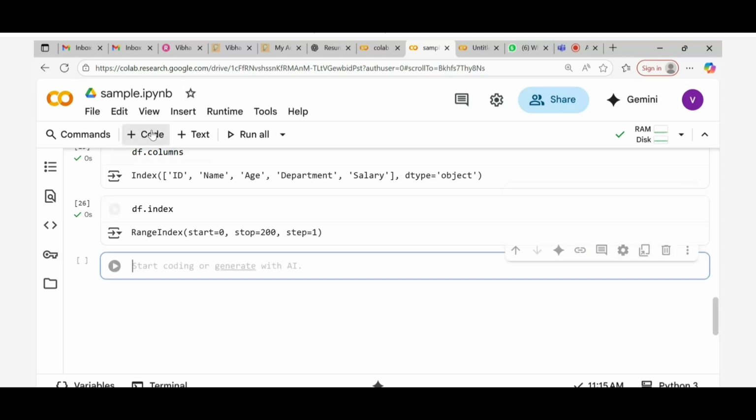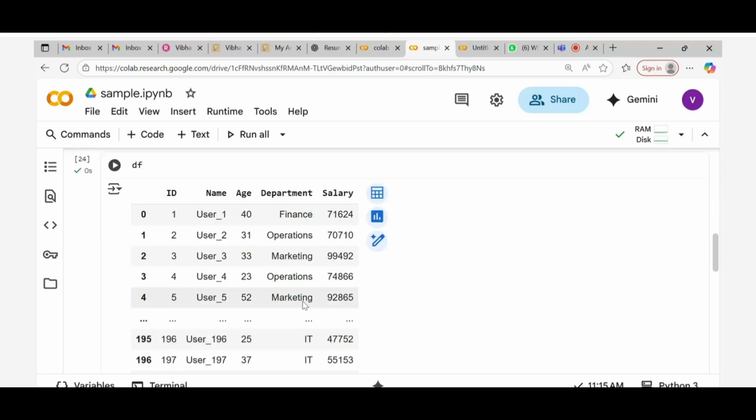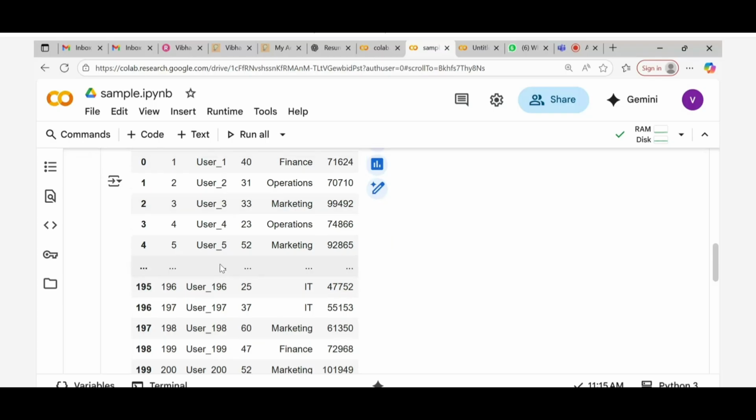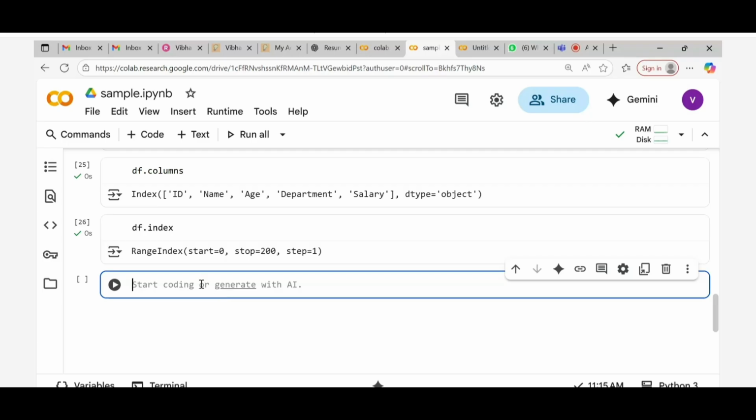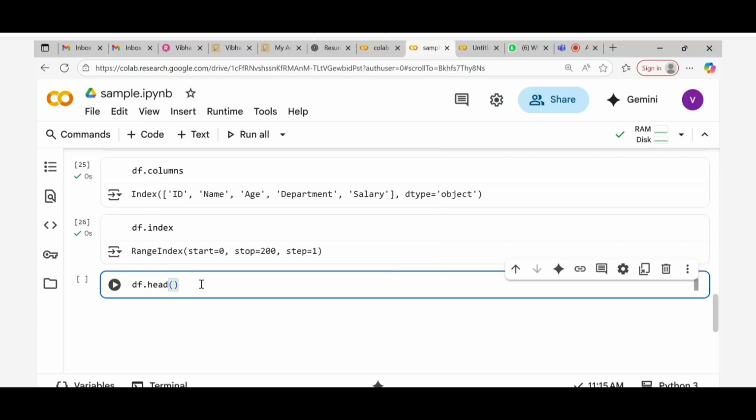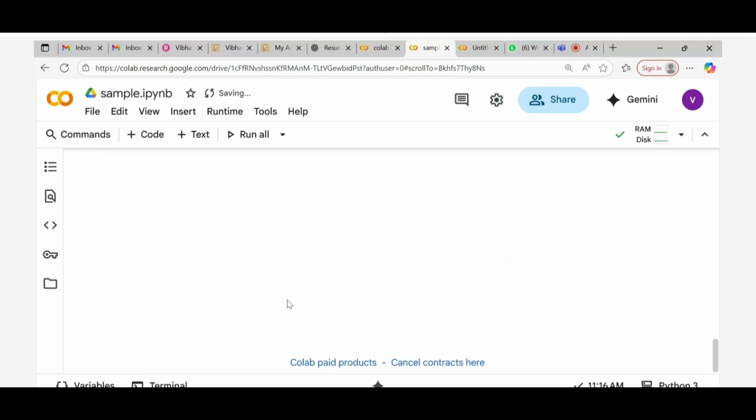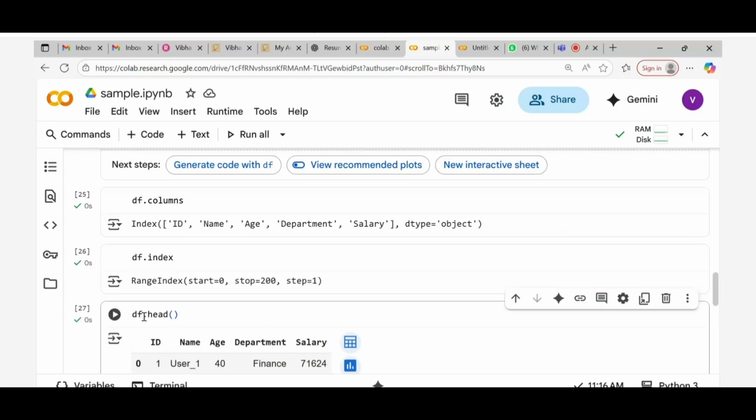Okay. So now let's say I don't want to see all the records because here it is unable to display all the 200 records. I want to see only, let's say, the first 5 records. So how can I see that using data frames? df dot head. Head means we need to give the range, right? If I simply execute this one, by default it is giving 5 records. If you give df dot head, by default it gives 5 records.